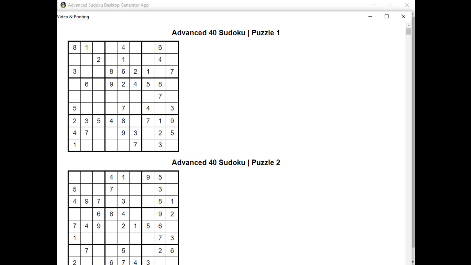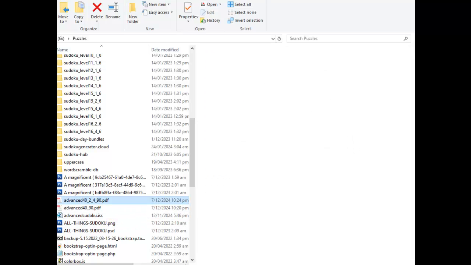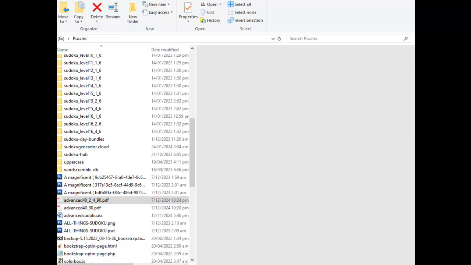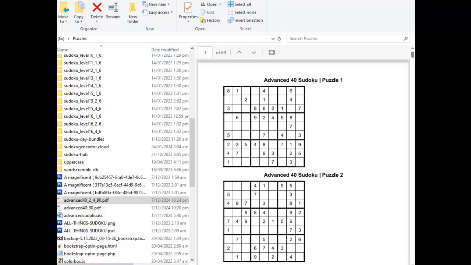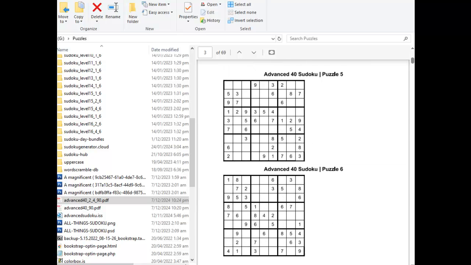We're going to go into the folder that we were there just a moment ago, and we're going to click on the Advanced 40. Now, if you see this error here come up, refresh, don't panic, just re-click, and there you go. The reason being is the PDF hadn't quite finished creating. So there's your layout. Looks really good.